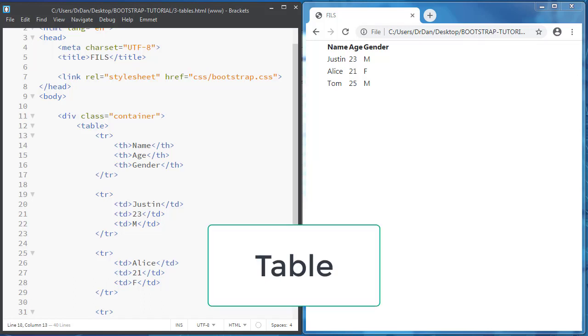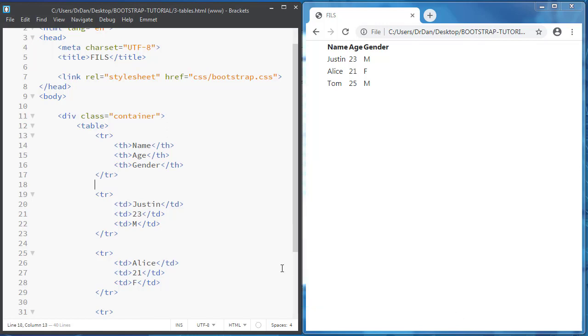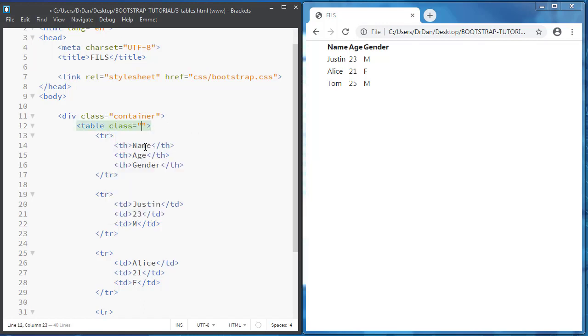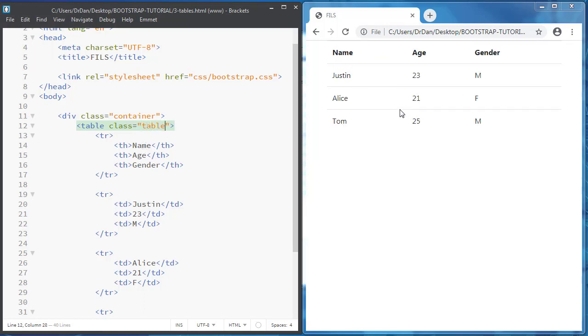Welcome to Bootstrap tutorial. In this video you learn about tables in Bootstrap. This video will be very short because it's very easy to design a table in Bootstrap. First you must add the attribute class and then write table. And if you observe, you design a table.